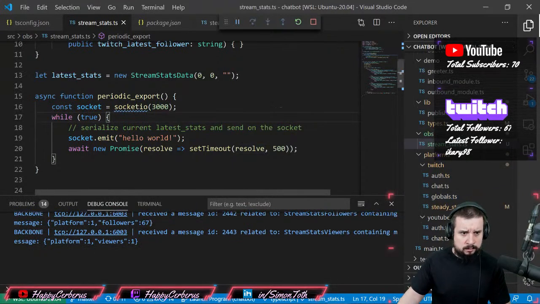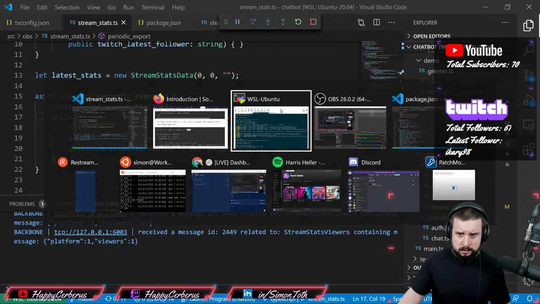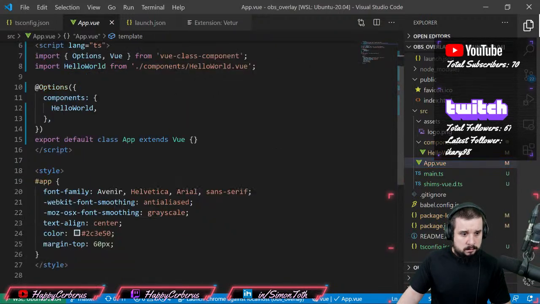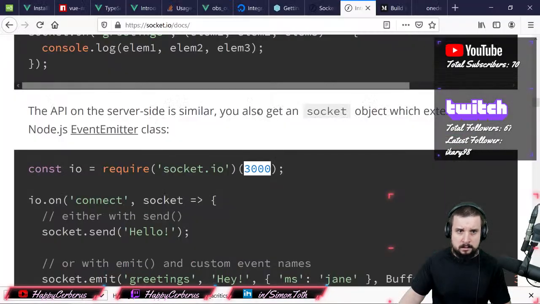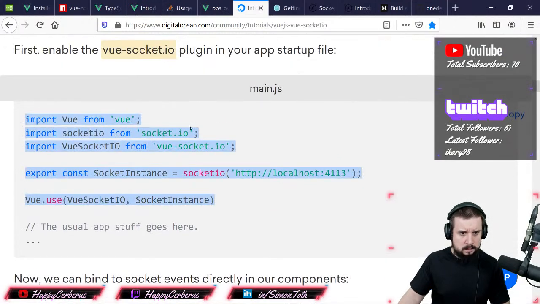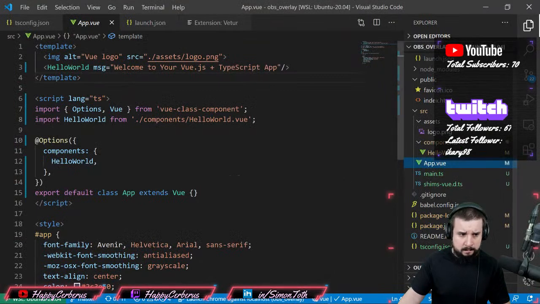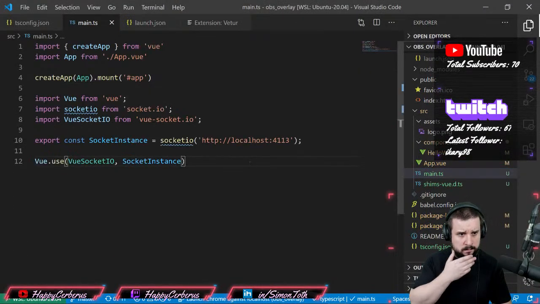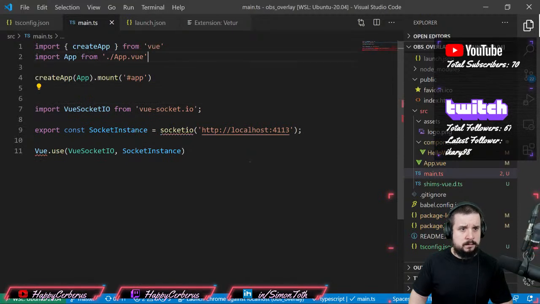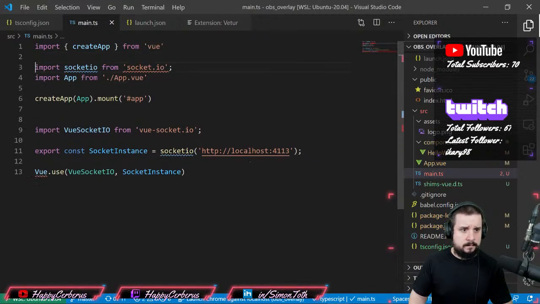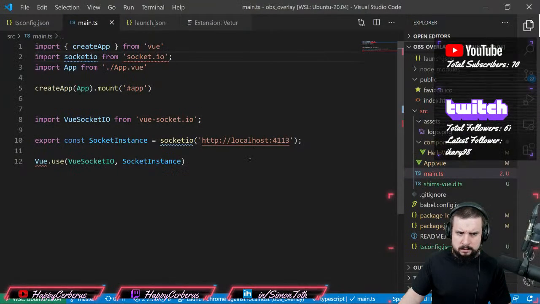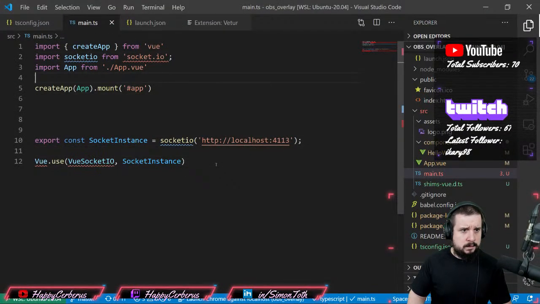So then in the Vue.js thing, which is this window, I guess let's go back to this example. Yeah, so we need this to add to our Vue app. It's actually over here, right? Import Vue from Vue, import socket.io from, yep. Did I not install socket.io? I thought I did over here as well. Well, we'll see.